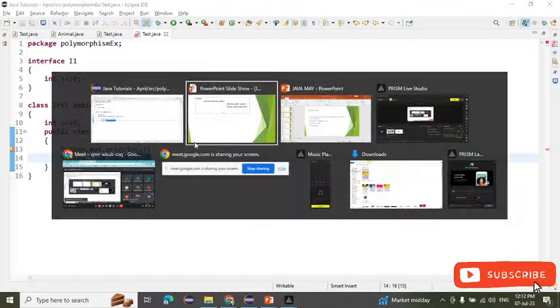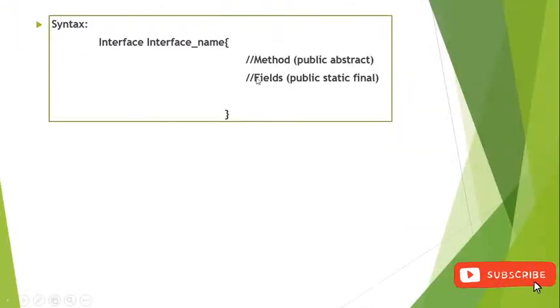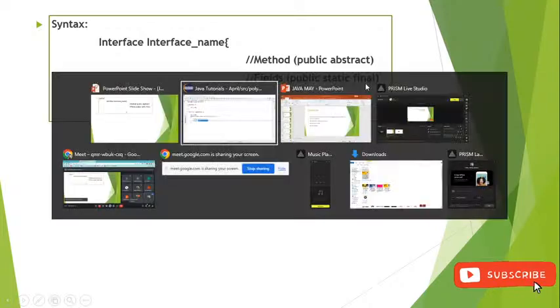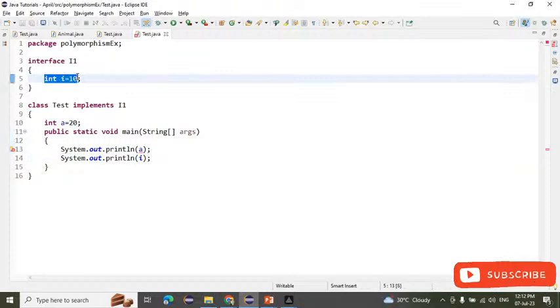If you see the syntax, the fields present inside the interface are public, static, and final. Which type of variable is this? It is public, static, and final. If we do not write anything before it, what will the JVM do? The JVM will add public, static, and final by default, indirectly. And if we use the final keyword with the variable, so what will it do?